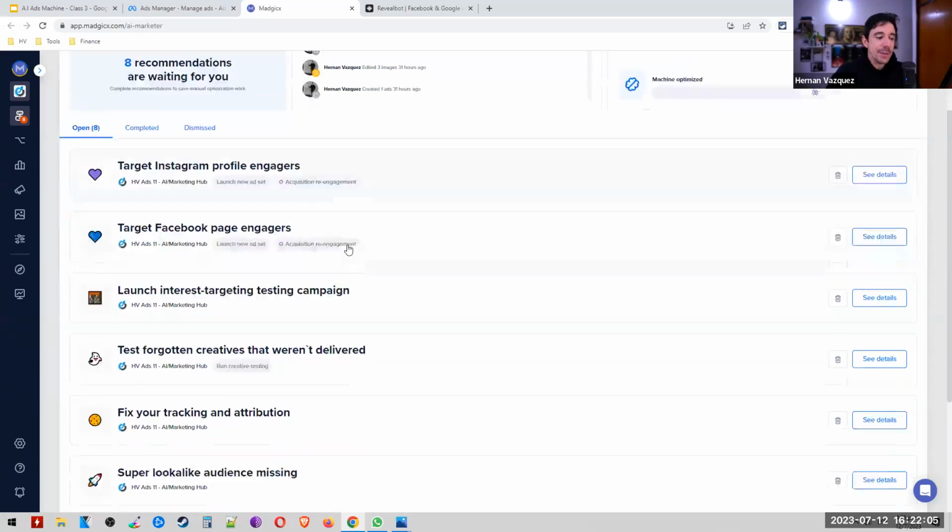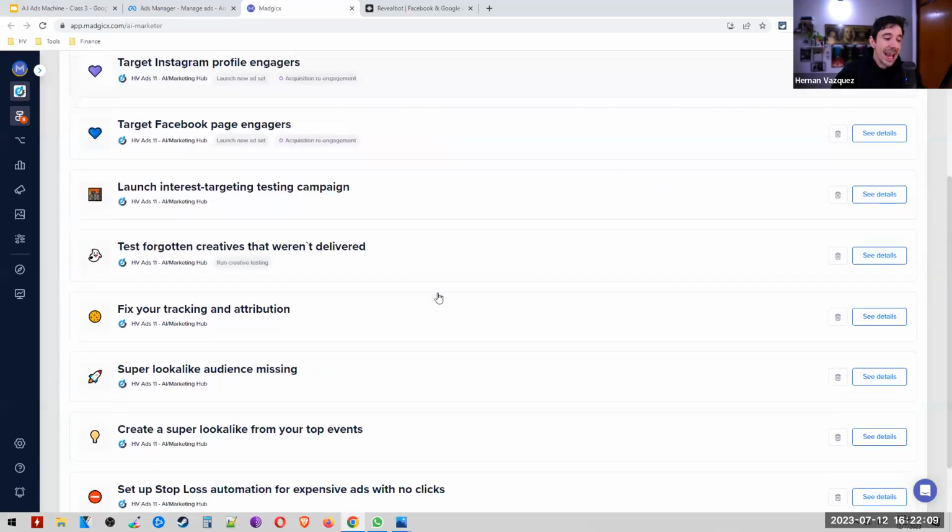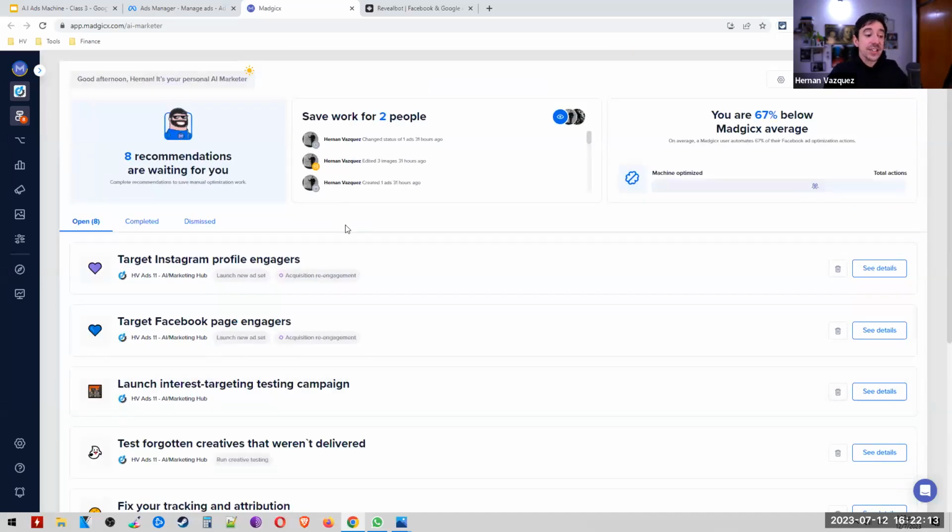So it's giving me all of these options to target. Now, some of these are going to be relevant. Some of these are not going to be relevant. Like, for example, target Instagram profile engagers. We have a really small Instagram on Learn Marketing AI or the AI Marketing Hub. So there's not a reason for us to target Instagram profile engagers or page engagers for that matter. Okay. We're going to talk about that next week. So I'm not going to do that.